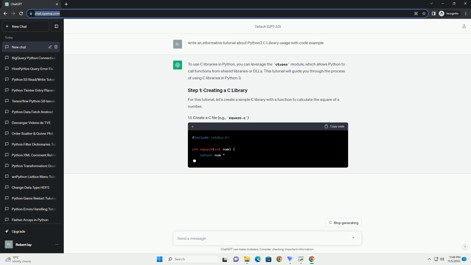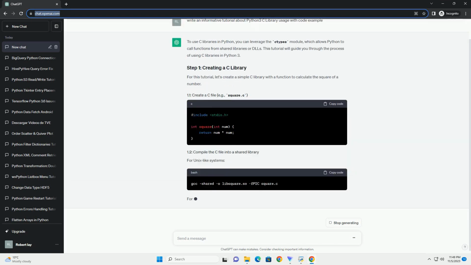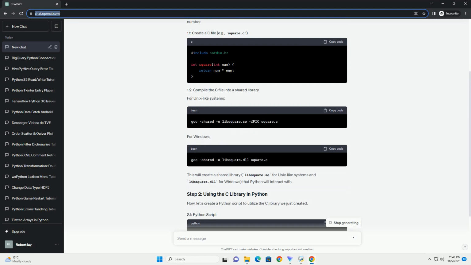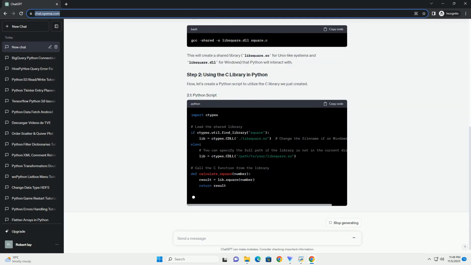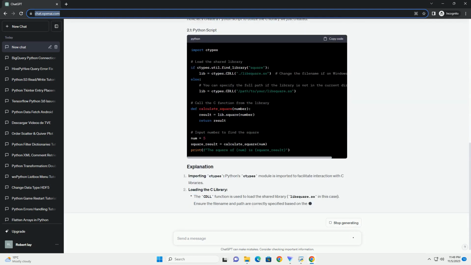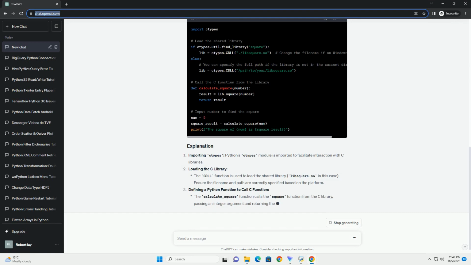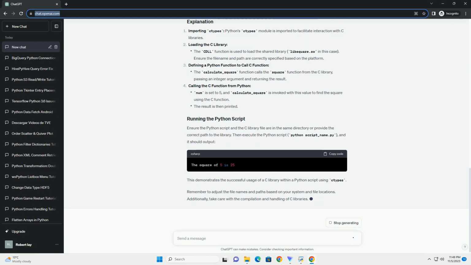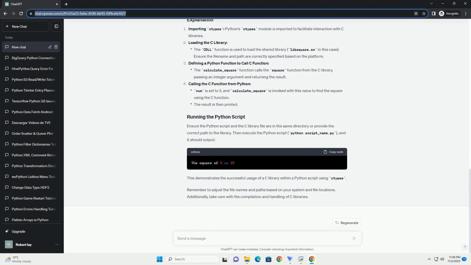Create a file named add.c. Compile this file into a shared library, .so file for Linux, .dll file for Windows, using the following command. For Linux. For Windows, assuming you have MinGW or similar setup. Now, let's create a Python script that uses the shared library libadd.so or add.dll that we created.